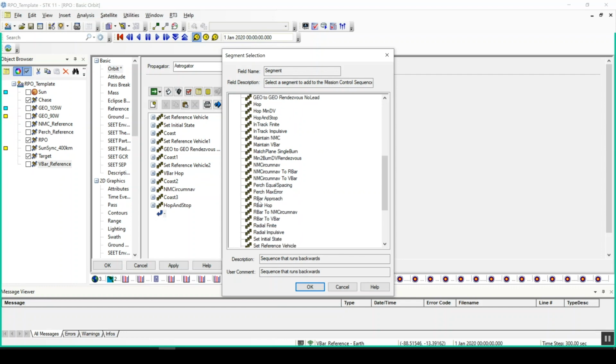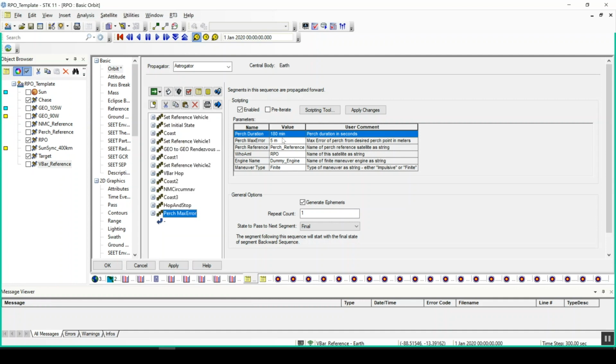So we're going to do perch, and I have 2 formulations per perch. We're going to use the perch max error sequence. We're going to persist for 3 hours. We're going to say you cannot deviate from that 500 meter offset more than 5 meters. So perform all the maneuvers you need to persist for 3 hours with just a 5 meter error maximum. All right. So let's again do this impulsive. And we should be able to run from here again.